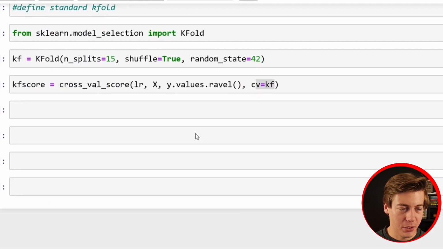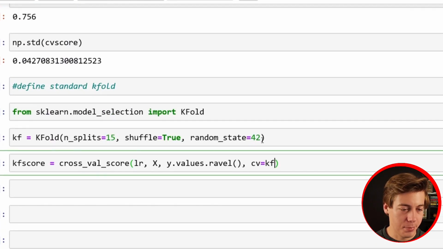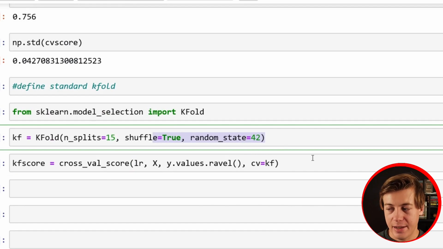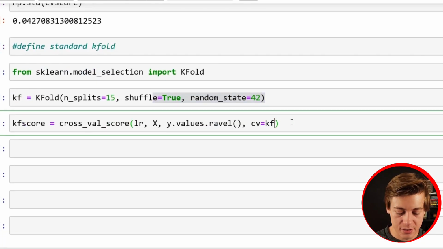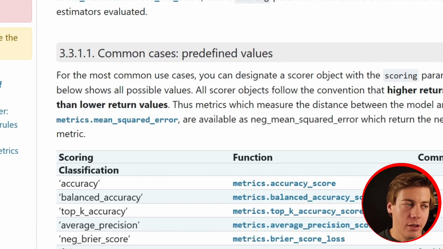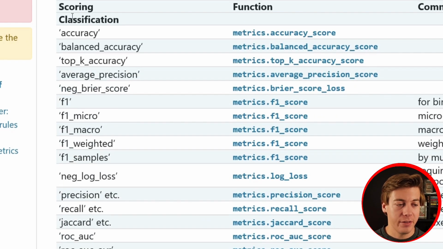10, right? But in this instance, we already defined this above, and we're just going to throw this over here. Now there is a little bit more that you can do to this. You can actually define what scoring method you would like to use. Just take a look at the Scikit-Learn documentation. There's a ton of great resources on the website as well. But you can see all the different scoring metrics.